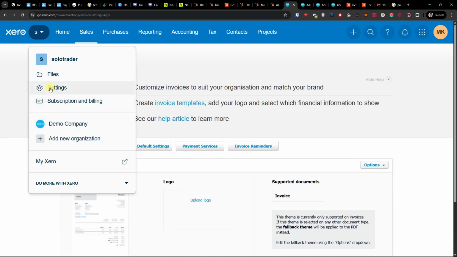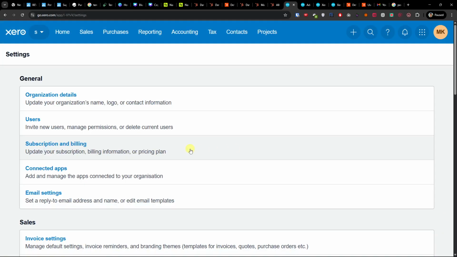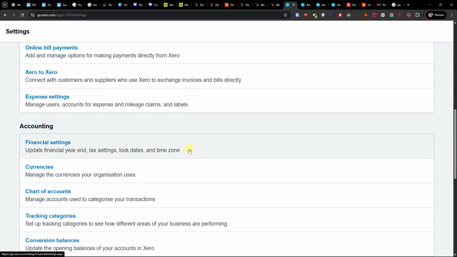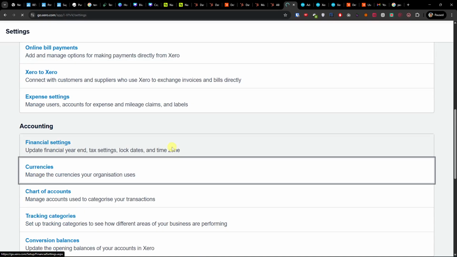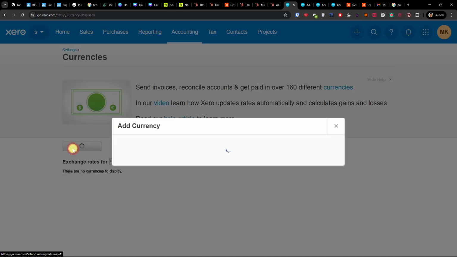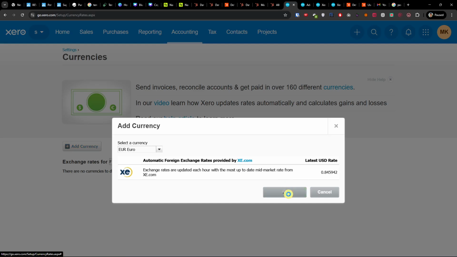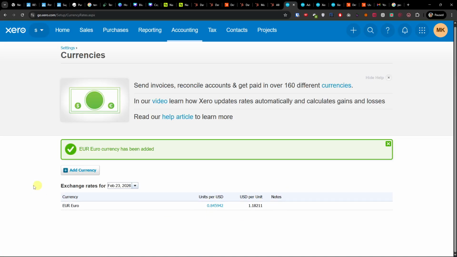Then the next thing on the settings that you are going to find here is currencies. This is something that you also want to check out. Then manage the currencies, and you can add a currency here. Let's say you're going to have euro, and if you have business partners or transactions from Europe, that's something you can also do. And yeah, you can add foreign currencies here.